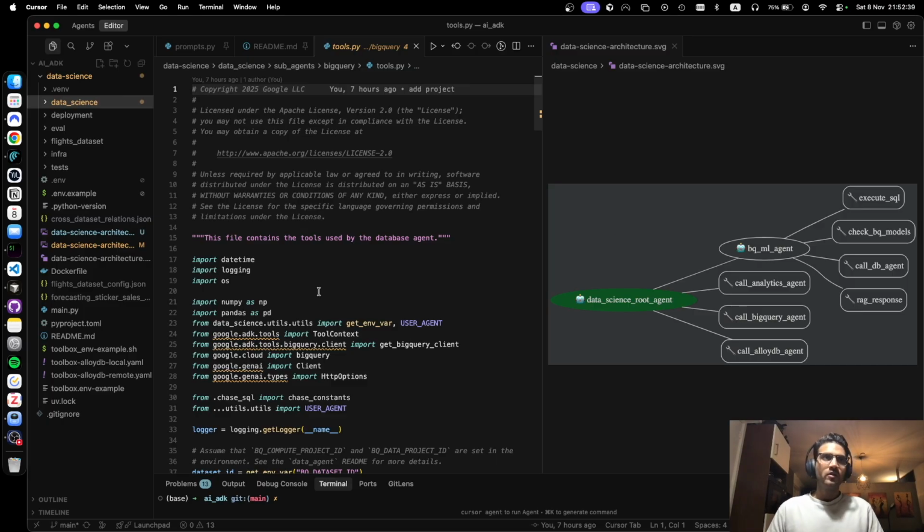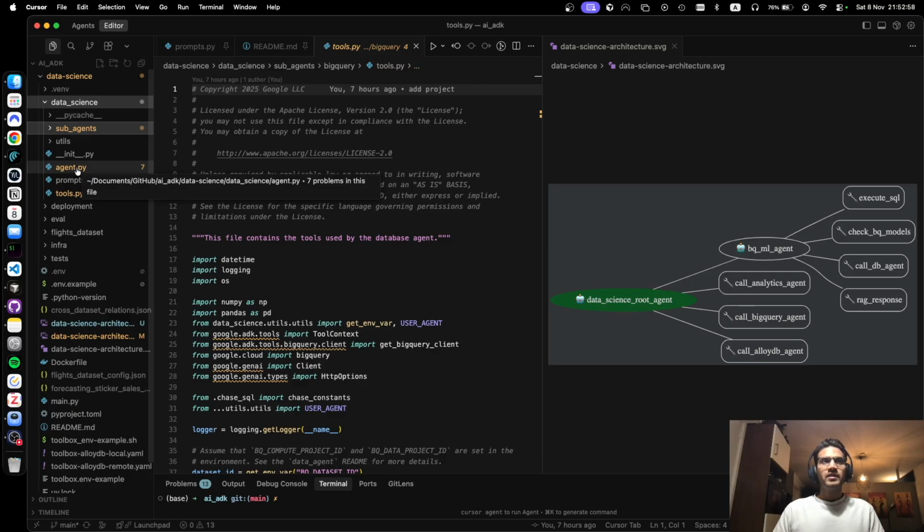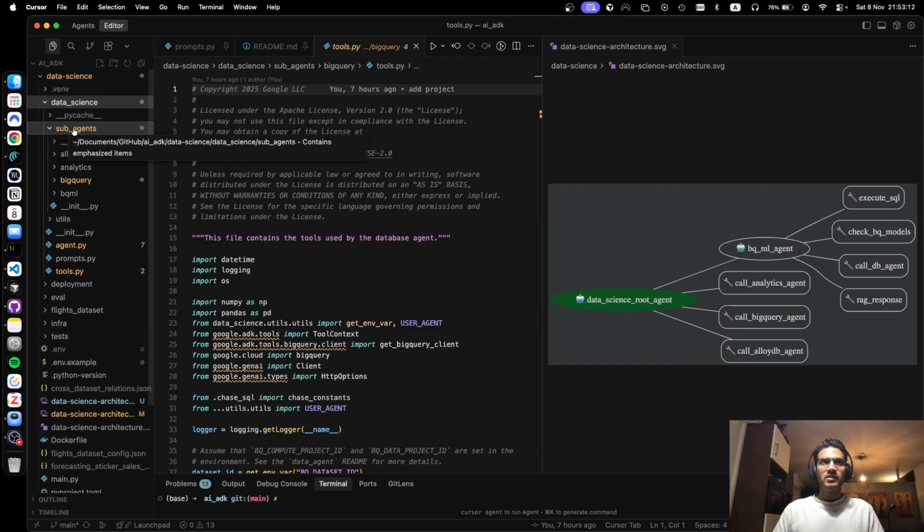Now we are in the repository of the multi-agent system. Here, this is the whole code, and the code that we want to look at in this video is located in the data science directory. And within this directory, we have three files: agent.py, prompts.py, and tools.py. This agent.py file contains the root agent, and all the sub-agents are located in the sub-agents directory.